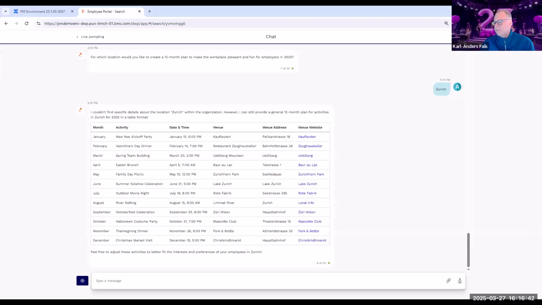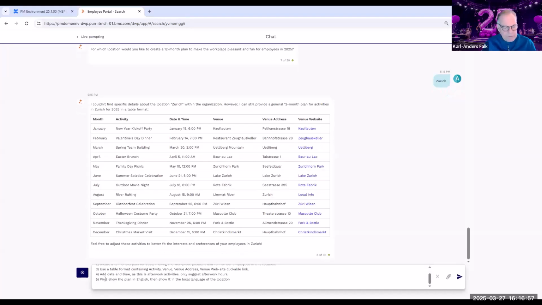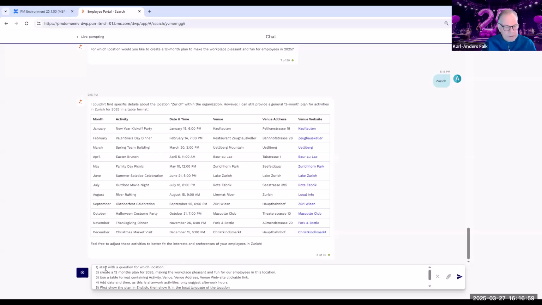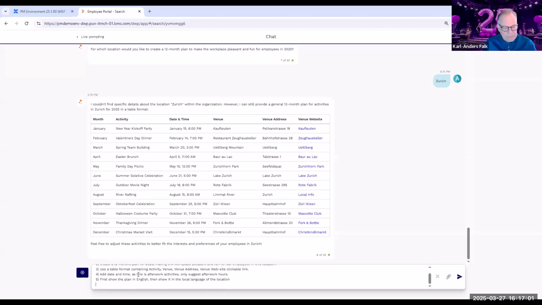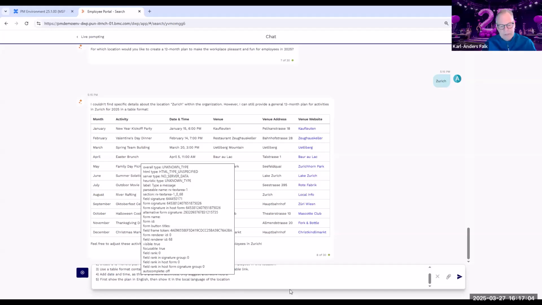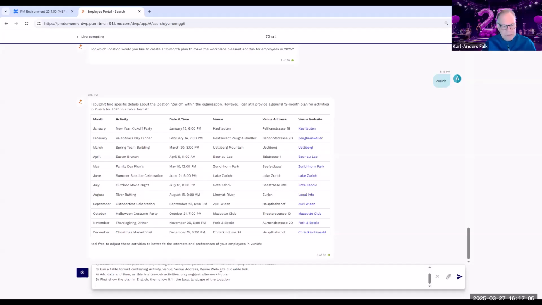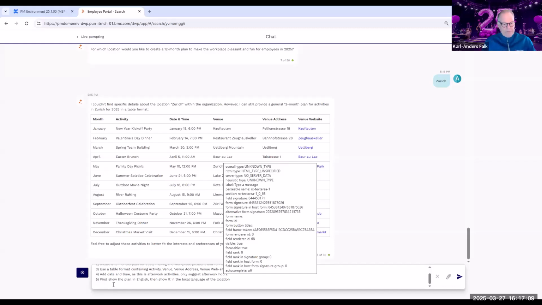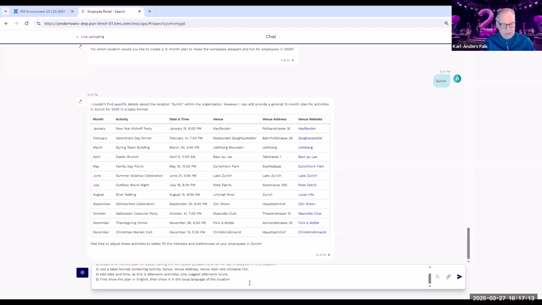Maybe that will update that. So you want both local language and you want the time to be a little bit more specific. So now I have the add date and time. As this is after work activities, only suggest after work hours. And then first show the plan in English, then show it in the local language of the location. So let's see how this goes.